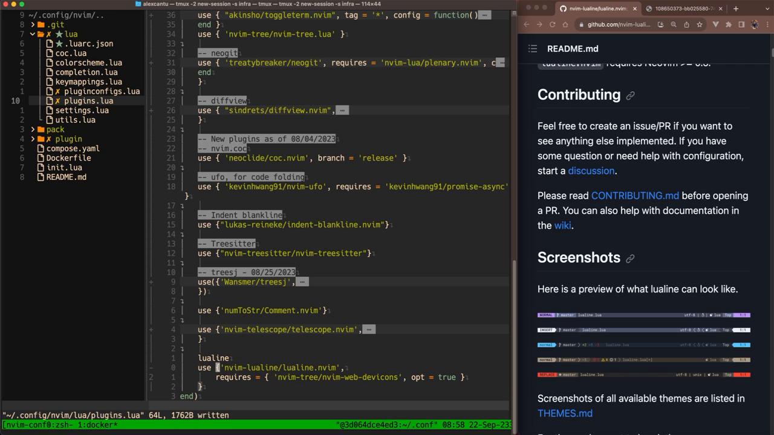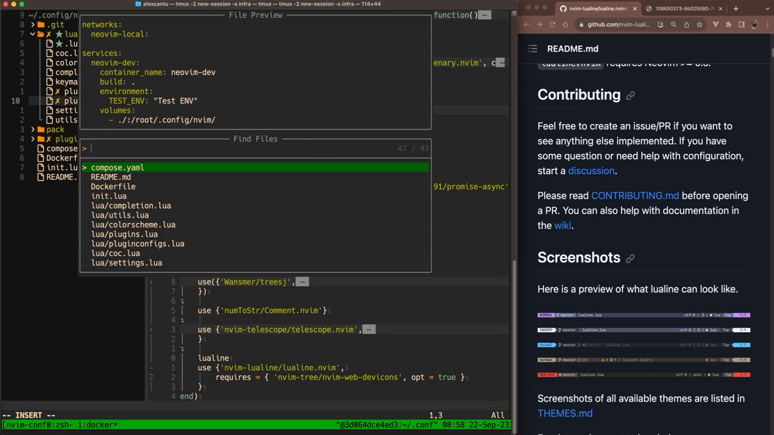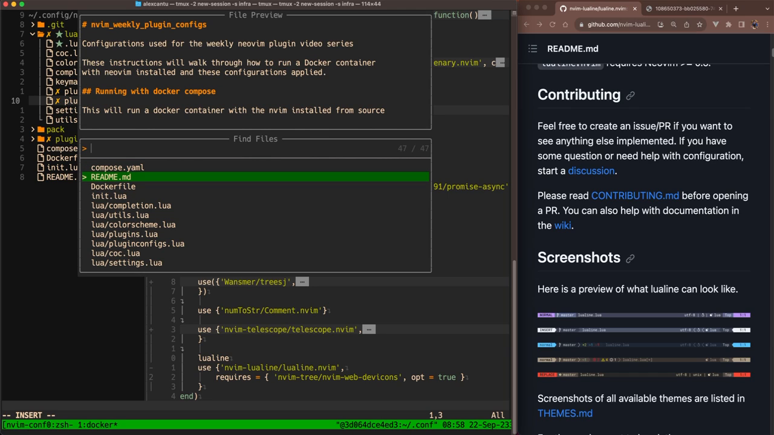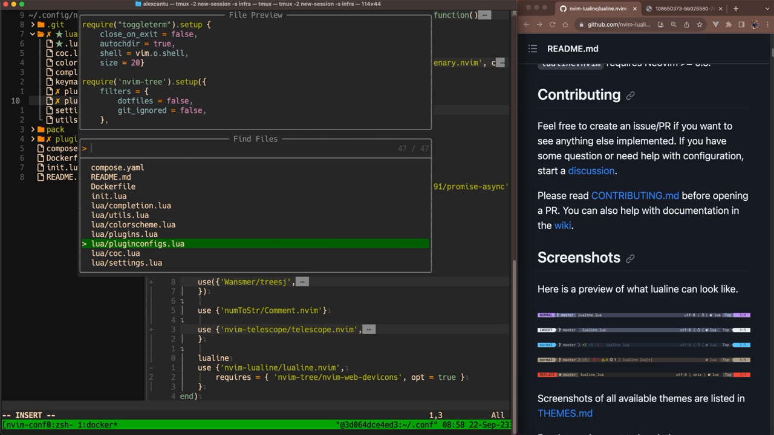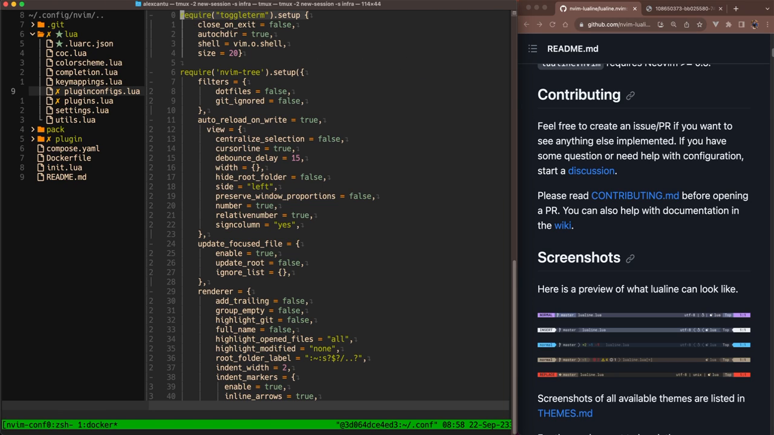I'm going to save this file, and now we're going to go into another file called plugin configs. That's where I keep all of my plugin configurations. To open that file, I'm going to hit space FF to open Telescope. That's a plugin we talked about last week. And now I'm just going to go down to plugin configs. Hit enter there. And now I'm in plugin configs.